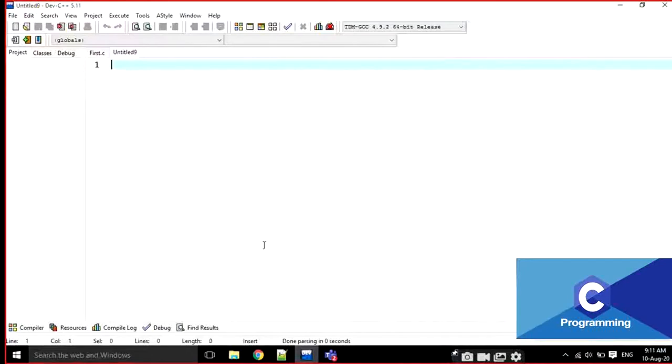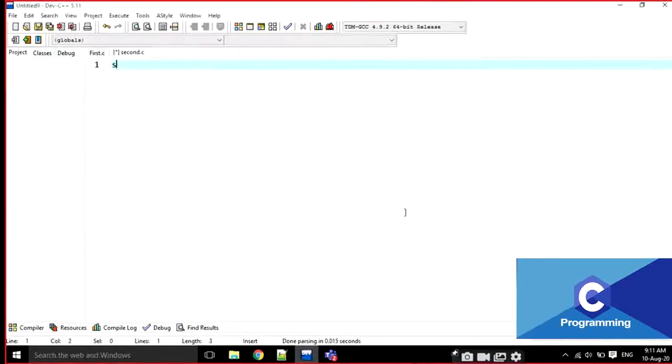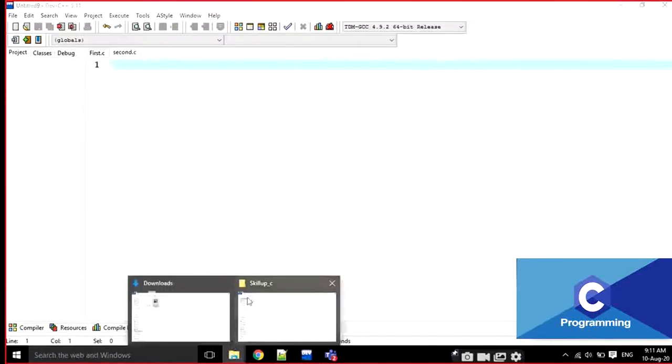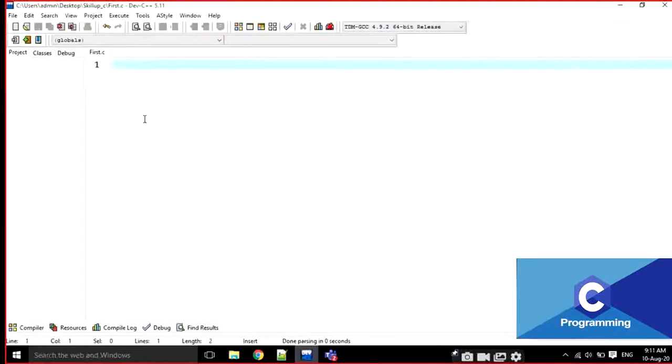For example, Control N, type something, and Control S, give the name, set the save type as C source files, and press save. Then it will be a C source file. Only then will it be the correct file. Control N to create a new file, Control S to save the file. Is everyone clear on how to save the file?